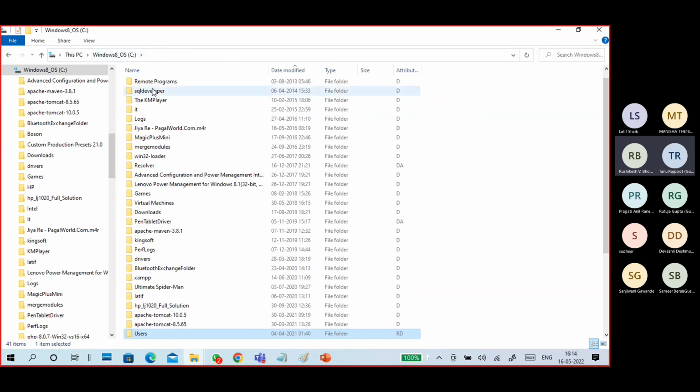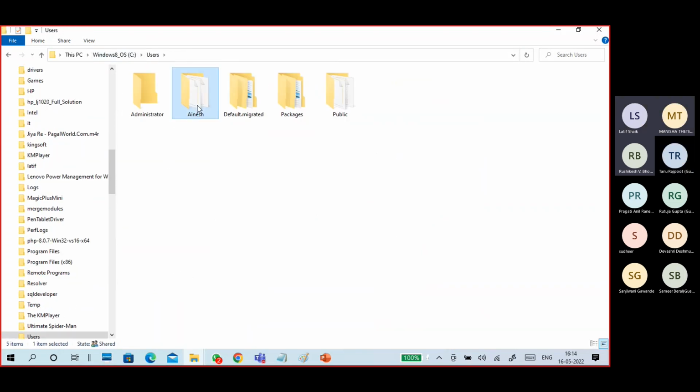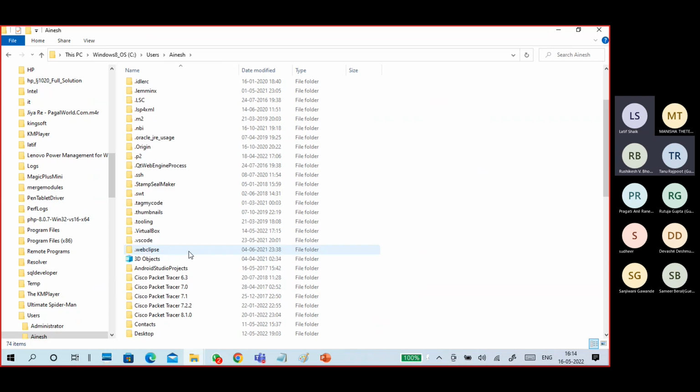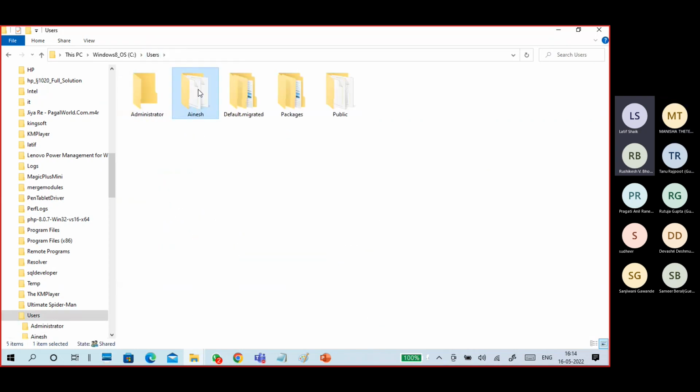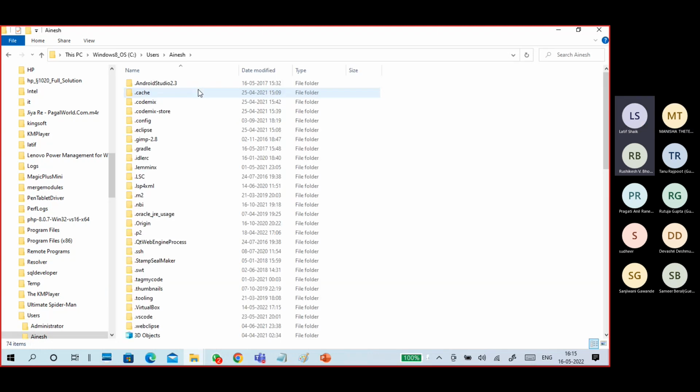See, Users, then the username. The entire data here belongs to this particular user only. If I have another user and I log in with that user, for example, this current user is Ainish and the other user is Latif, and I log in with the Latif account, I can't see the other user's profile data.